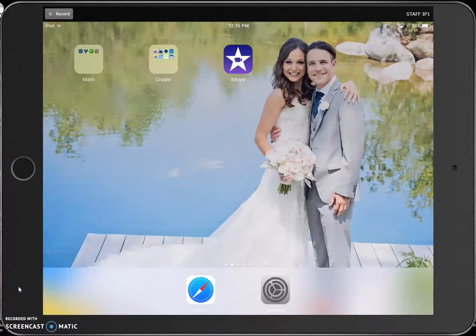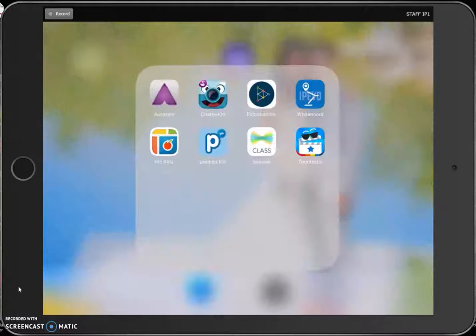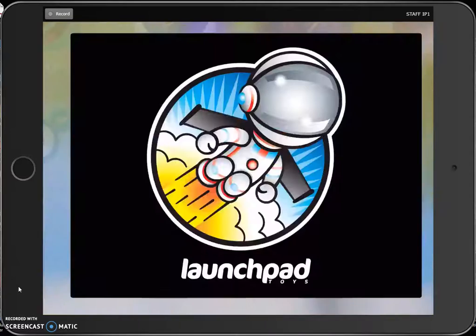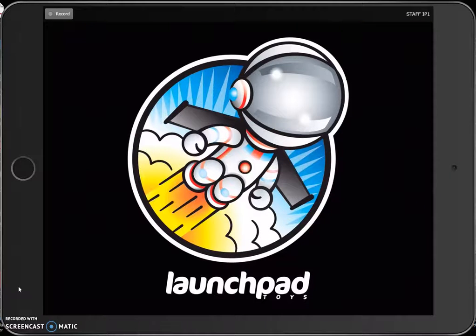Hello Rockford teachers! Today we're going to be looking at a creation tool called ToonTastic. This app enables your students to learn story elements as they create their own cartoons. So this is a creation tool found in our Create folder, and you'll see it's called ToonTastic with the little sunglasses and clapboard. So we'll go ahead and open that right up.